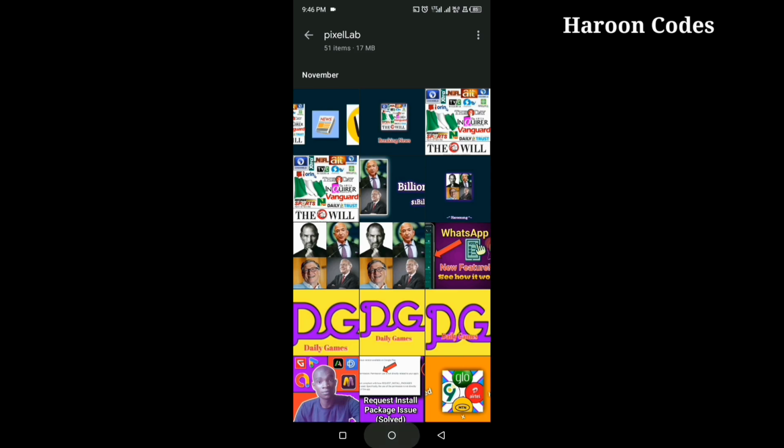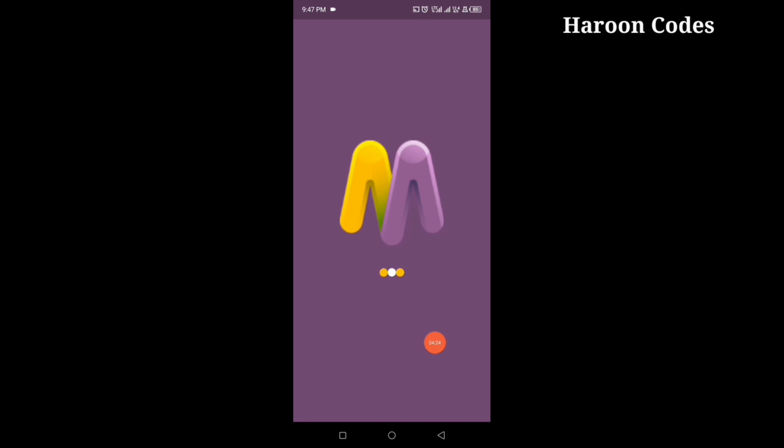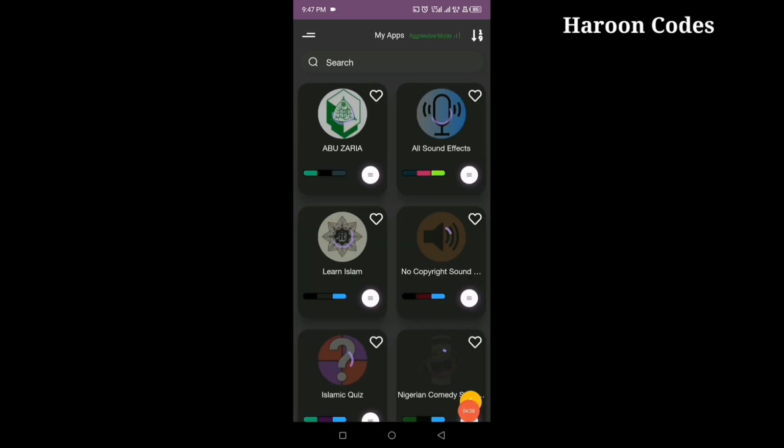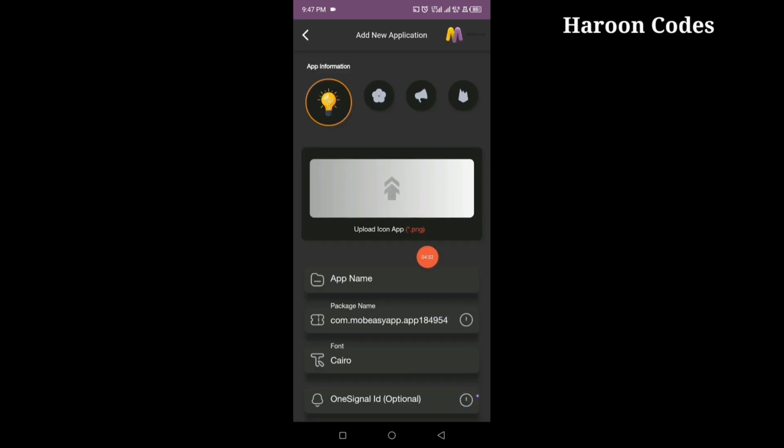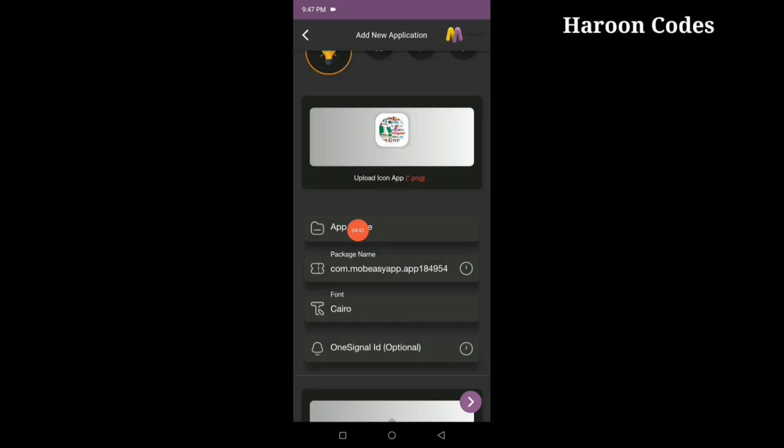Let's go to mobeasy. Once you come to your mobeasy, the first thing for you to do is start a project, by believing in yourself that you can do it, and start in the name of God, right? So once you come there, you can just click on the plus button. Click on the plus button down here, and then you can see they'll ask you for app icon. Upload your app icon now. So you can see that my app icon is uploaded. You can give it a name now.